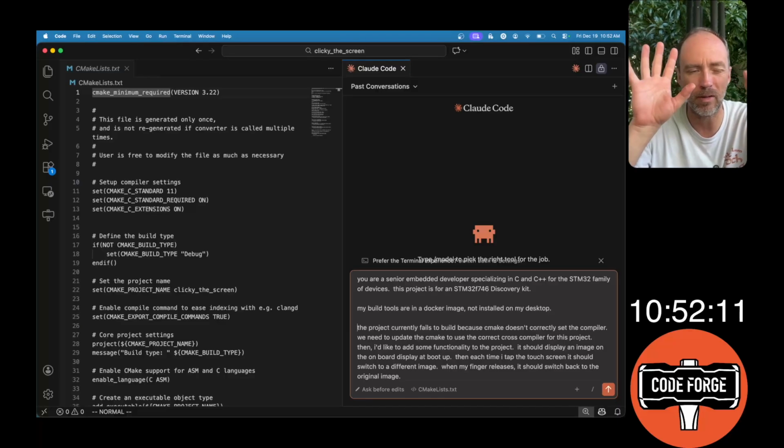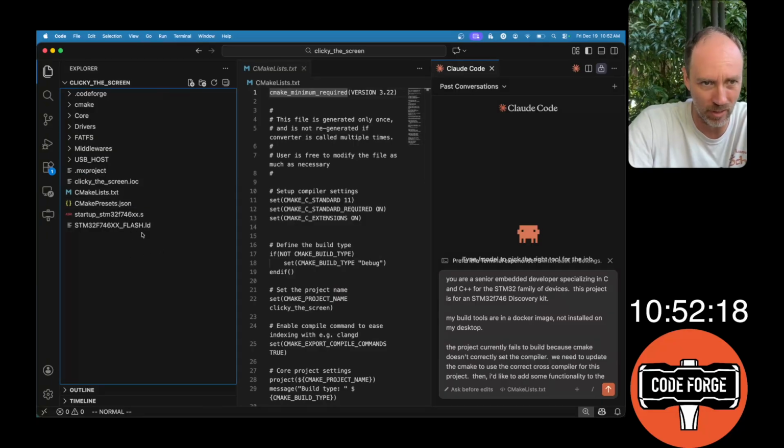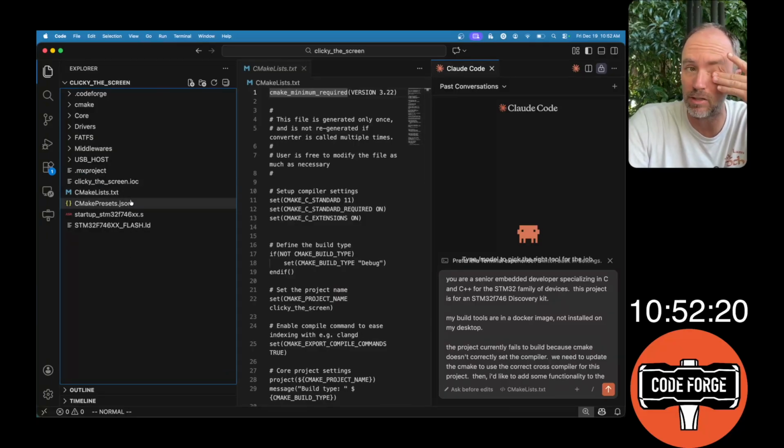Okay. So it might be able to figure that out from context in the files. You'll notice in here, there is no README. I don't have a README in here. There's a CMake list. There's a CMake presets.json. There's a startup.s here.